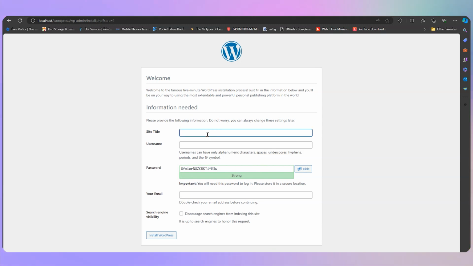Once you click on submit, you will see something like this, and now it's very easy. Name the title of your site. Obviously I'm just going to write demo, and here your username. I'm just going to write pro learner. You just need to enter your password and email. Make sure to save all of this and click on install WordPress.